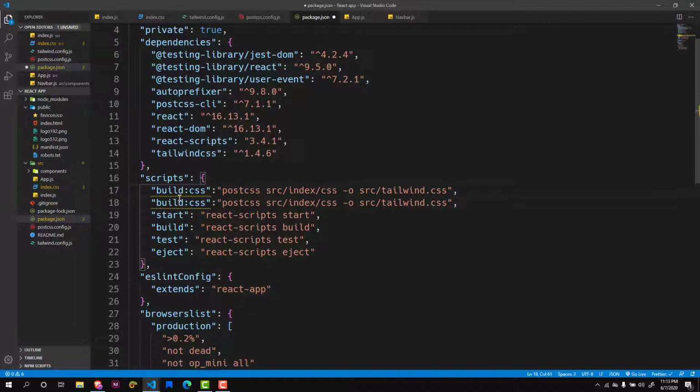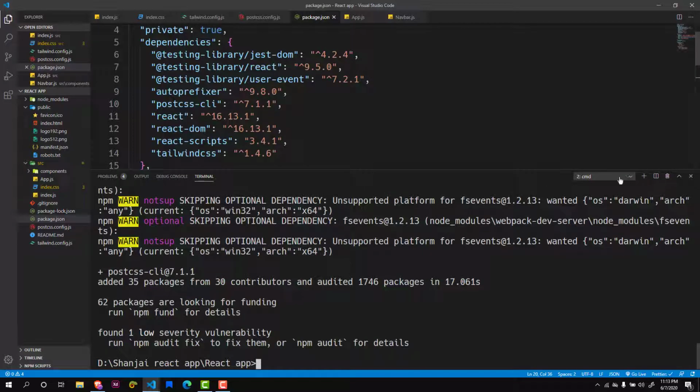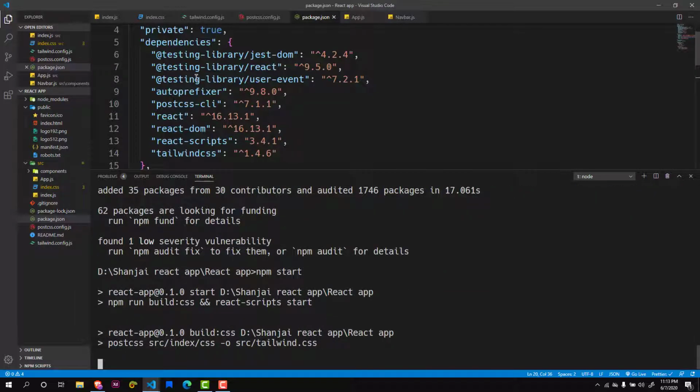So I'll duplicate this, and I want to create a command called watch css, and it's just going to include -w at the end. So when we start it, we want to run a command called npm run build css. We want to put two and symbols, I think. So npm run build css, and there you go, you've got everything. You can stop the first server and start it again and see if Tailwind is actually installed.